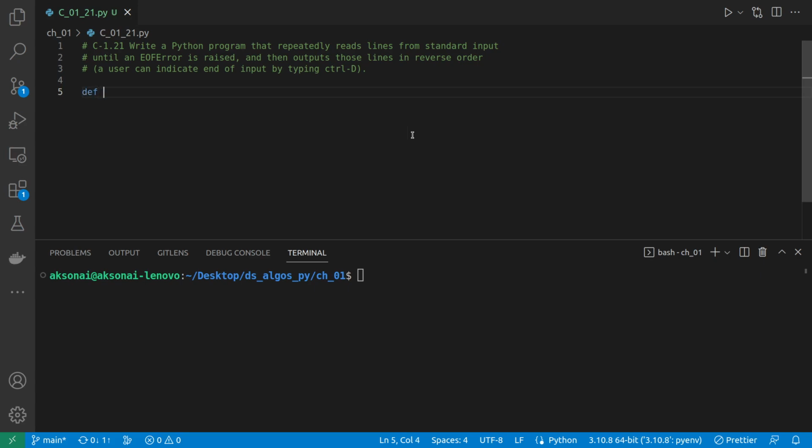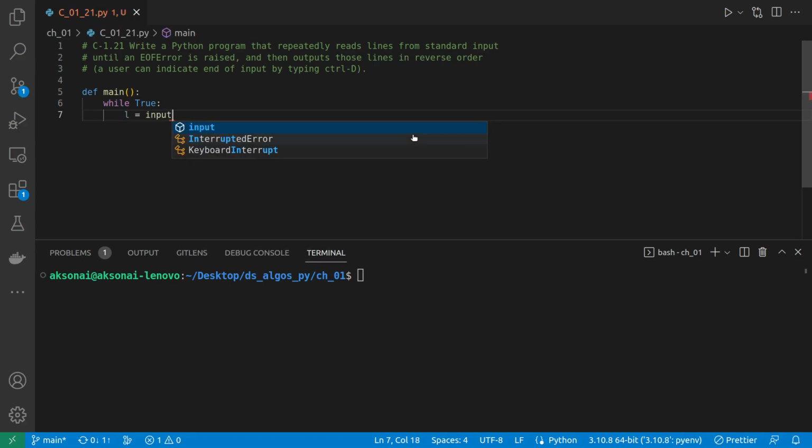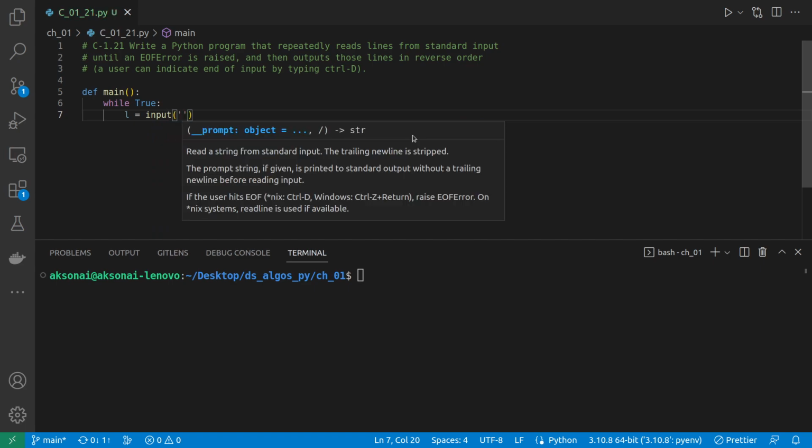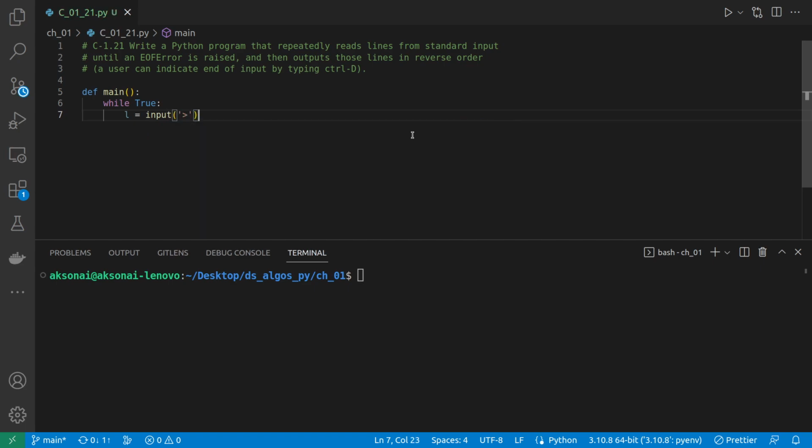Okay, let's get started. For that, I'm going to create a function main. And then I am going to first write something to repeatedly get input from the user. I'm going to use an infinite loop by doing while True intentionally. And I am going to get a line of input, which I'm going to store in a variable L. And it's going to be an input. I'm just going to show a prompt, making a space here.